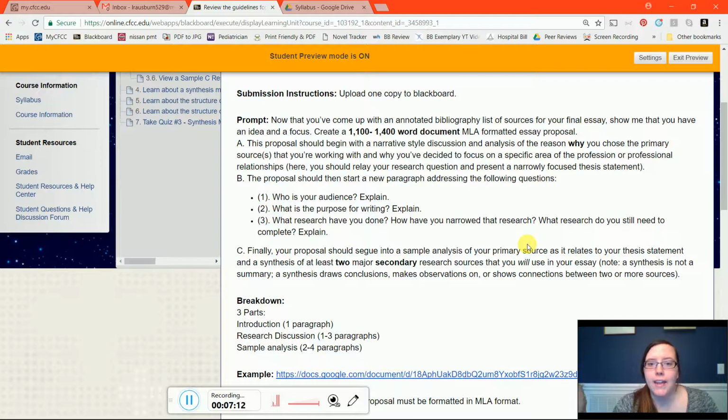And then you're going to end that narrative with your research question and your thesis statement. So here you should relay your research question and present a narrowly focused thesis statement. We've talked about thesis statements before. You should understand the concept of thesis statements.